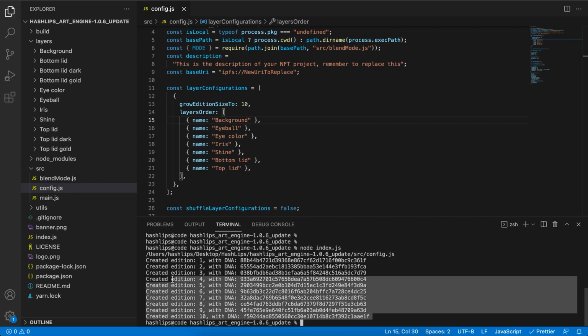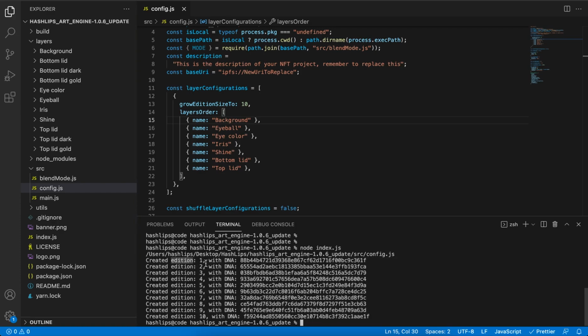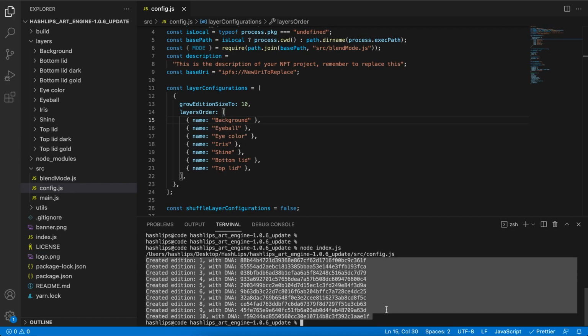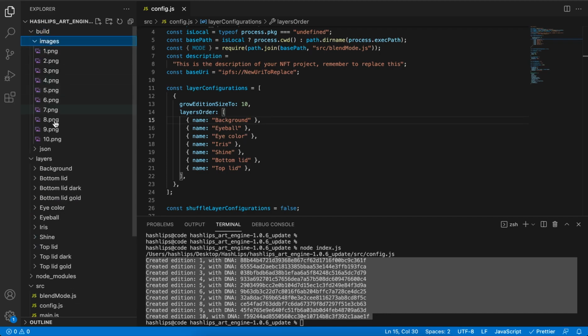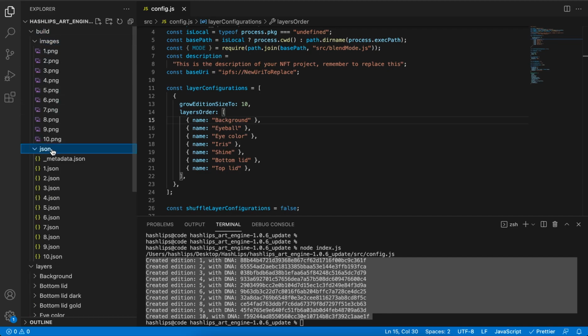Now, where are these images that are being created? You'll see that it has an edition size and a DNA. This is just to inform us which ones have been created. They are now located in this new build folder. They are separated by images and their corresponding JSON.